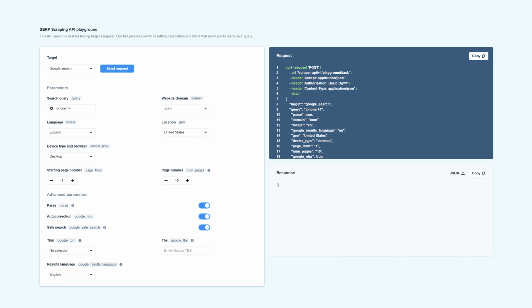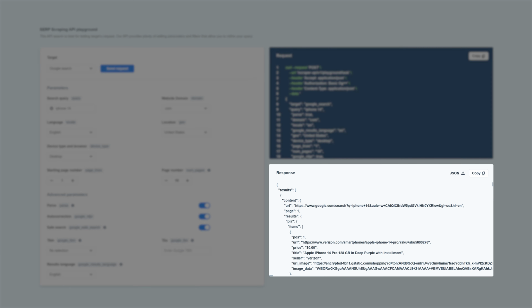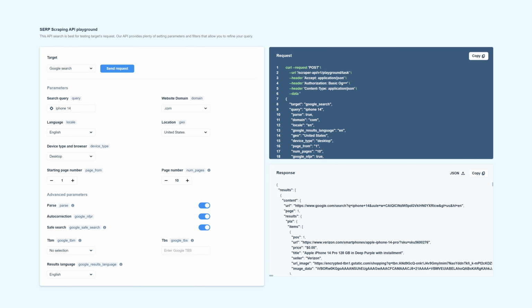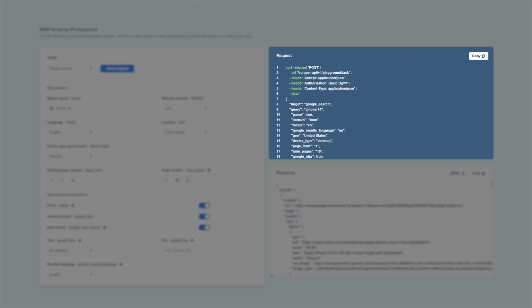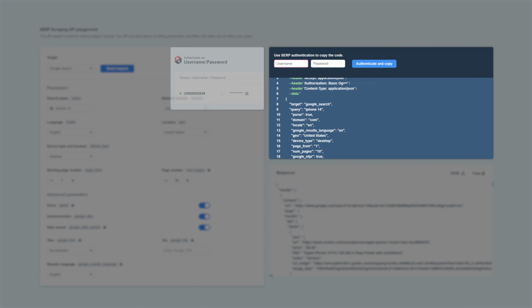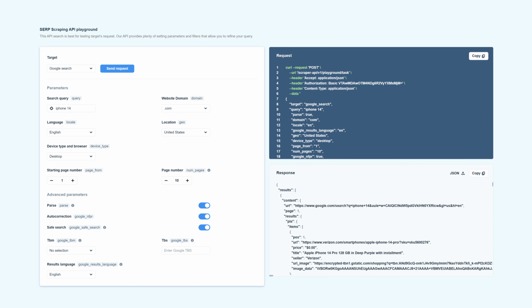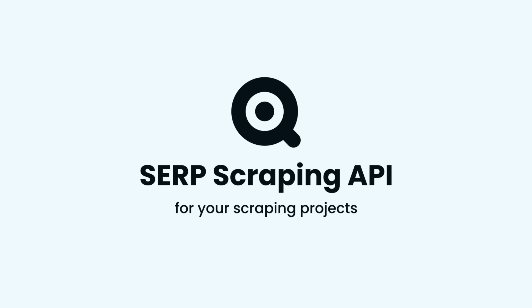After a few moments, you'll see the returned response that you'll be able to copy or download in JSON. You can also copy the request code. To do that, press Copy and enter the username and password from the Authentication Methods section. And with that, you're all set. Now you can start using SERP Scraping API for your scraping projects.